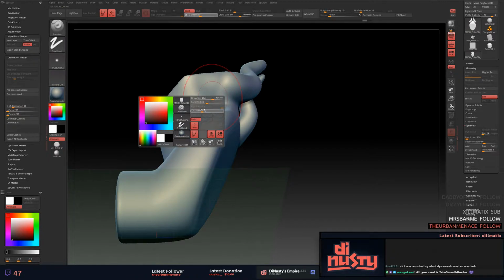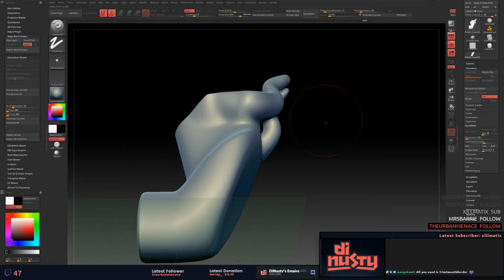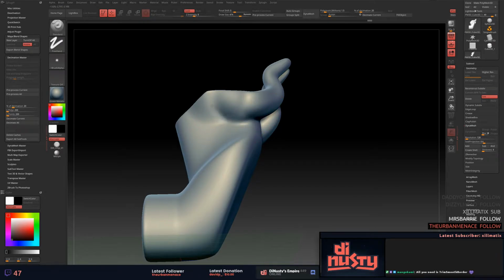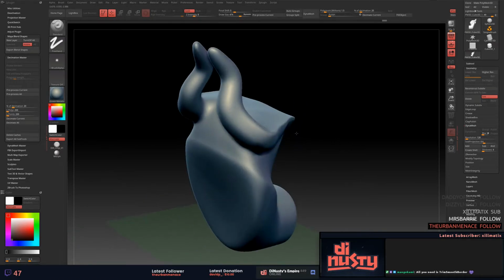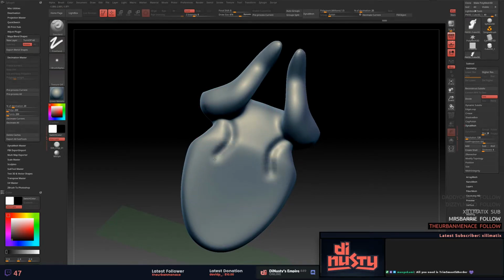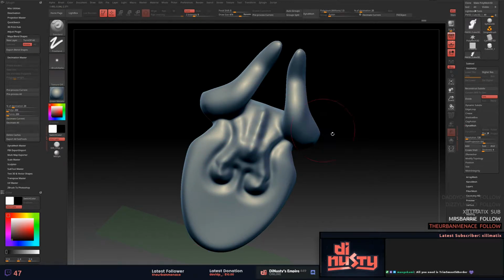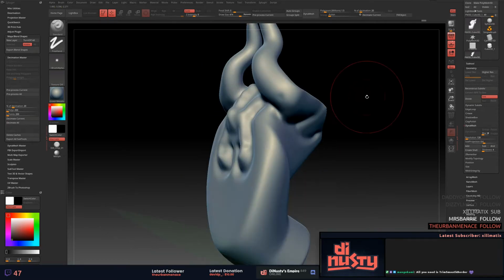So if you hold down spacebar, you can get access to a bunch of the tools. Honestly, I have no idea what this is. We're just gonna ride with it though. We're just gonna keep going. Oh, this is getting creepy, guys.